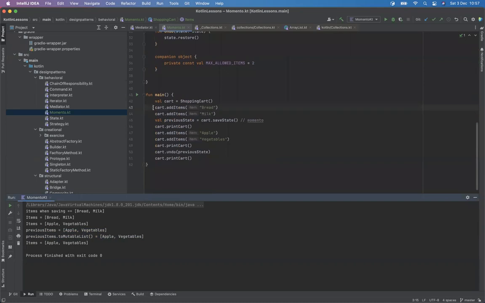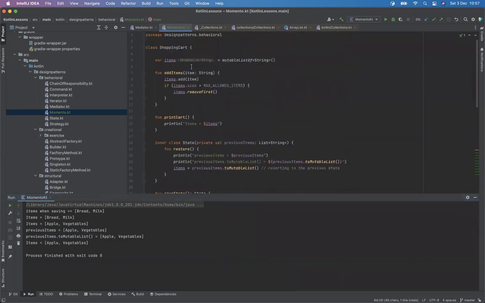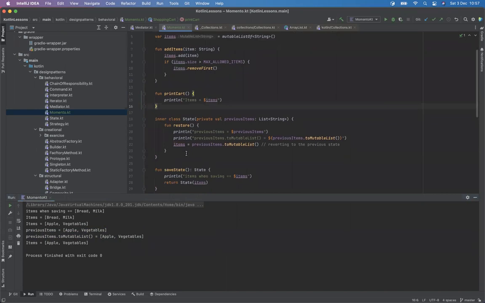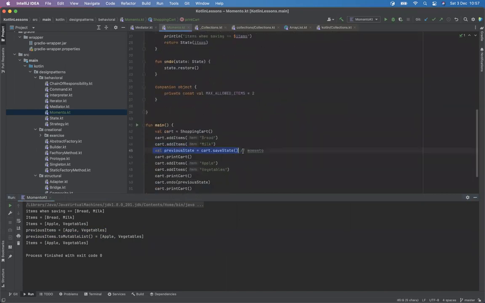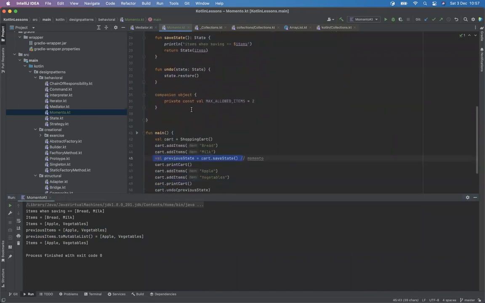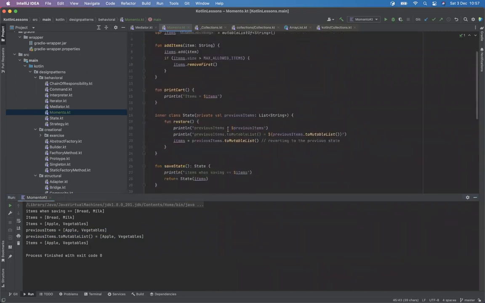Right. Okay. So we've added these two items into the list. So what is holding that? This, which is a mutable version of it, right? And then we said after that, save. So when we said save, we said save the cart, right? Save the cart is going to work like what? Save the cart is going to get those items and give it into this.